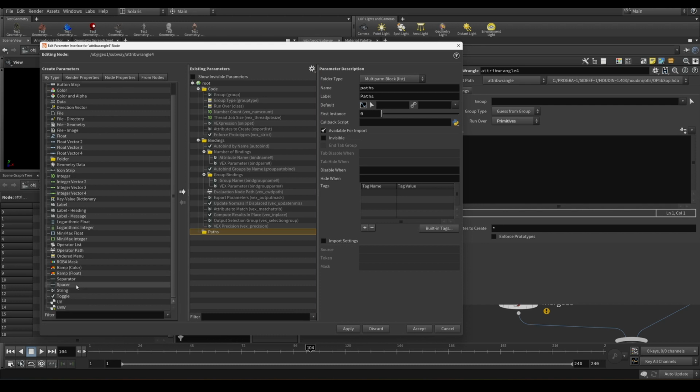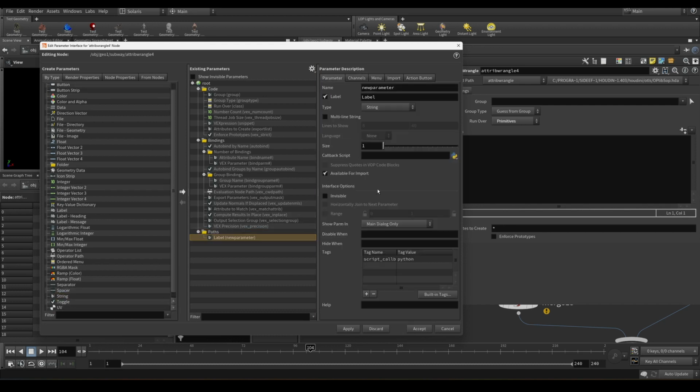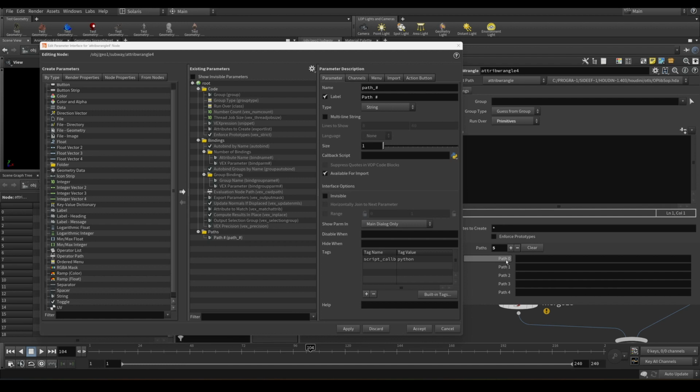Usually I prefer 0. And let's create a string, and the string would be path underscore, path spacebar and hashtag here. Let's call it apply. So now we have automatically added a hashtag here, and the hashtag would be resolved to the index of the current parameter in the multiparm block. As you can see, it's path 0, path 1, path 2, and so on and so forth.